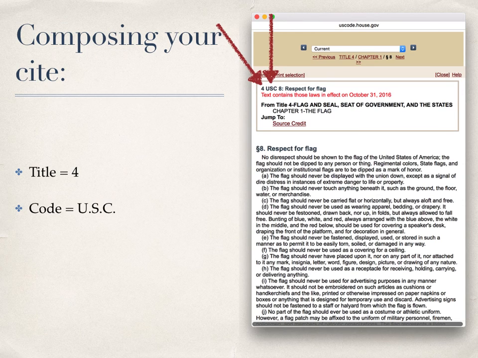Now note the difference between what you see on the screen from the House website. USC is closed up with no periods, but the Blue Book abbreviation that we need to use is U.S.C. Next is my section number. I can see it at the top by my 4 USC, but I can also see it here at the red arrow, Section 8. So I'm going to put that in there.